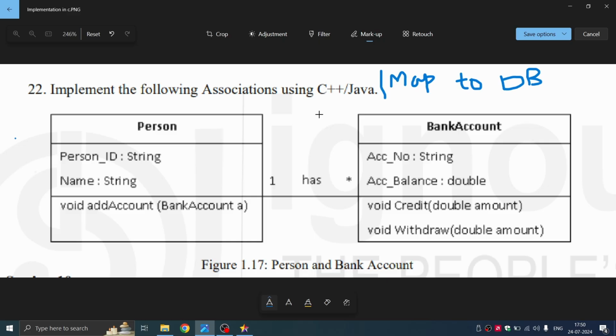Today we'll see how we are going to map these associations to the database and how to implement this particular class diagram in programming languages like C++ or Java. We'll be doing this in Star UML. You can see this person and account, there is 1:n multiplicity between these, and we're going to create this.